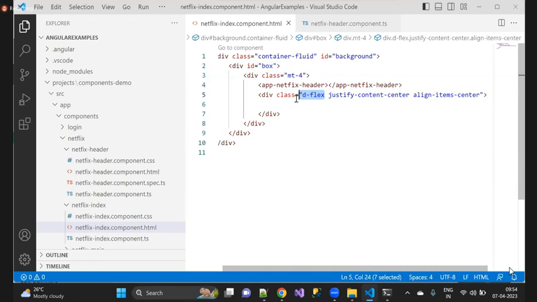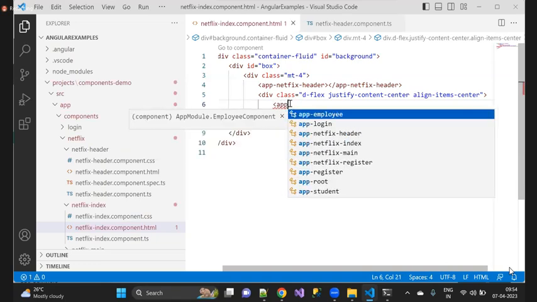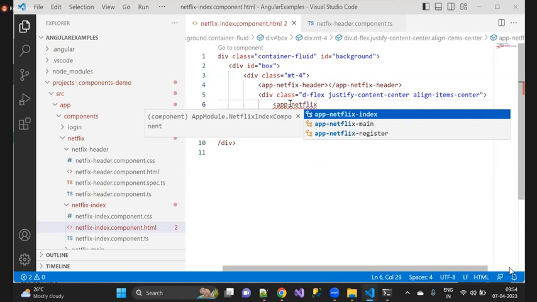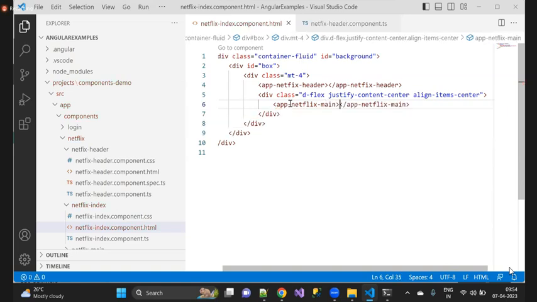Google will give you the answers with perfect examples also. Understand? And this is my main content, so I can go with app-netflix, which is available. Netflix, okay. I just wanted to have my main content here. That's it. You can see that index is the base component. In that, the header component is available, and at the same time, the main component is also there. That means index is my main component. So that is the reason I prepared it like this.